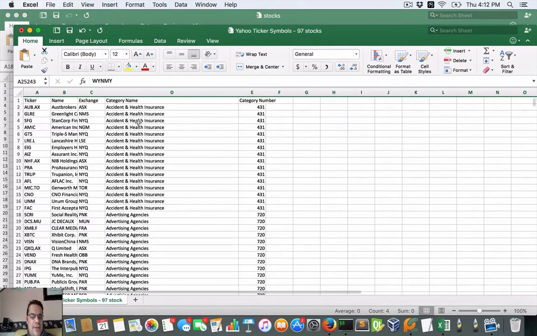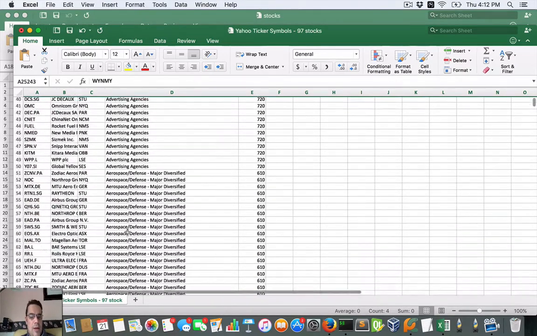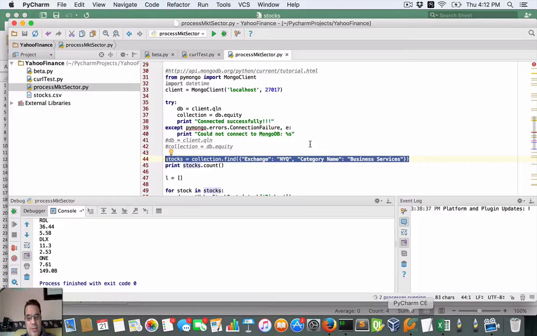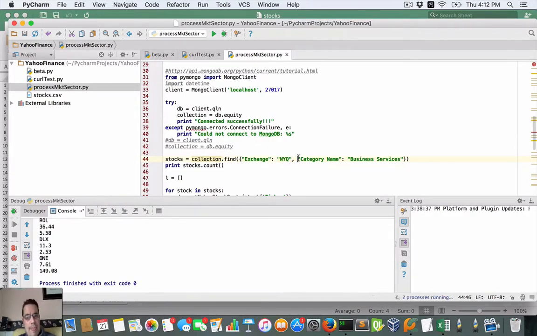In here, you'll find the category name. Now, what I'm doing in my script here on the query is essentially a very simple one. Only bring back those that are part of the New York Q, NYQ exchange, as well as only those that are part of the business services. So that's all I'm querying.